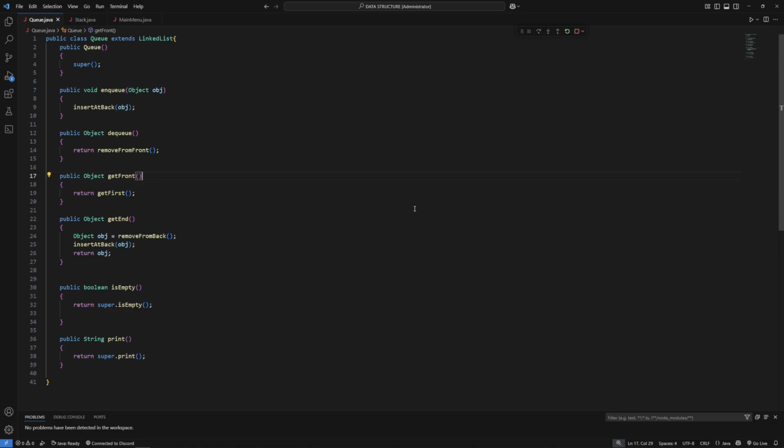So in order to peek at values without removing them, we have two getter methods, which are known as getFront and getEnd. GetFront will return the element at the front of the queue, while getEnd will get the last element by removing it from the back and reinserting it, just to view it without disrupting the queue. And the last two methods we have are isEmpty, which checks if the queue is empty, and the last one is the print method, which uses the inherited print method from the linked list class to display the queue contents.